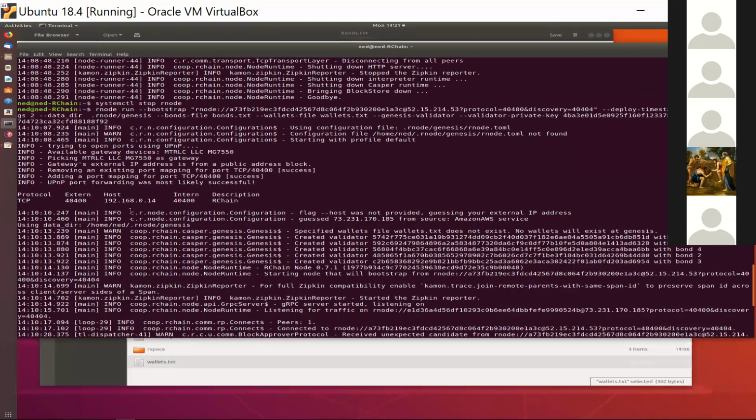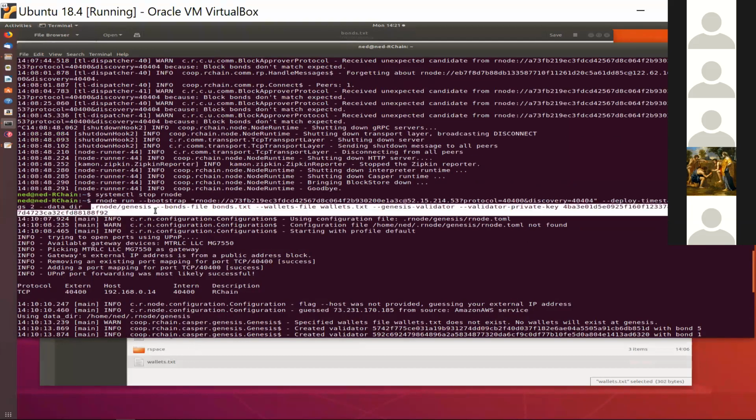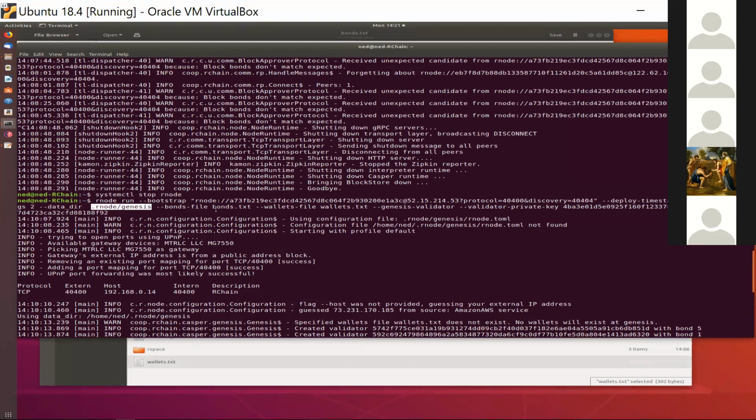Actually, this is my run command, so I do ./rnode genesis. You didn't specify either the wallets directory or the bonds directory. Oh yeah, I see that now. So you're supposed to have... But I did default. Or isn't?